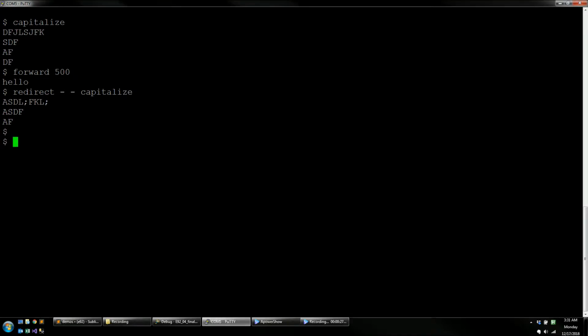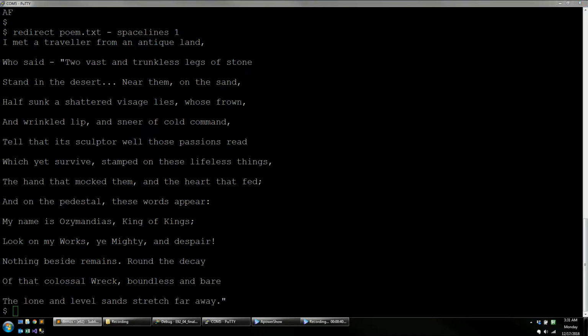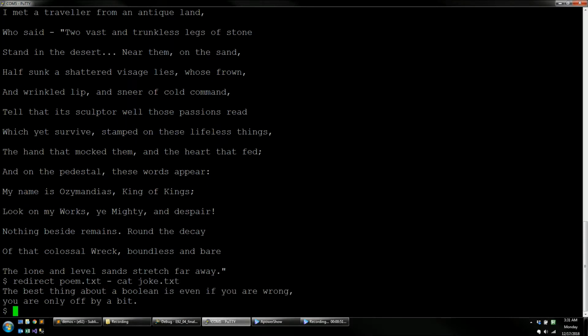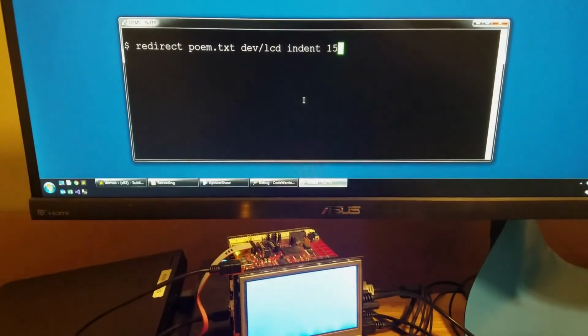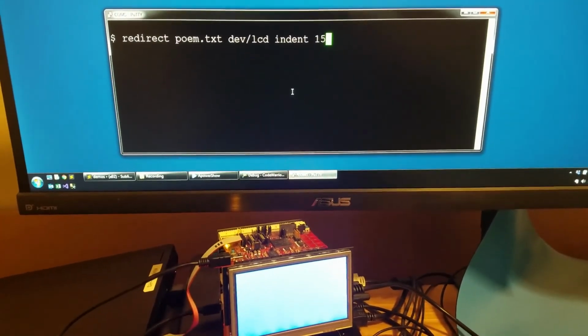But now let's do something more meaningful. We'll replace standard in with this text file, and then we will make it double spaced. And there you go. And you can also do this with commands that are not paying attention to standard in. It's just kind of pointless. So here, cat doesn't look at standard in, so it's just going to ignore that, do its normal thing, and print the joke. I could also redirect the poem to the LCD screen. Here I'll give it an indent of 15.